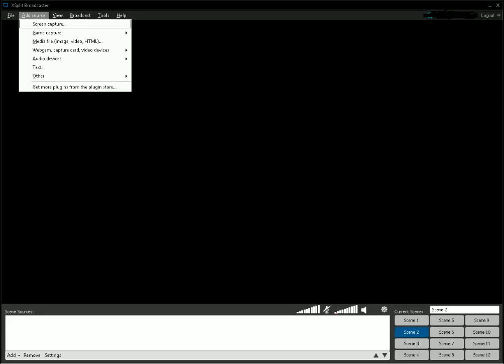Media File, that's something I'm using right now for this, actually. I took a bunch of pictures and put them in each scene so I could do this review here. You can also bring in videos and take clips from those, and web pages.